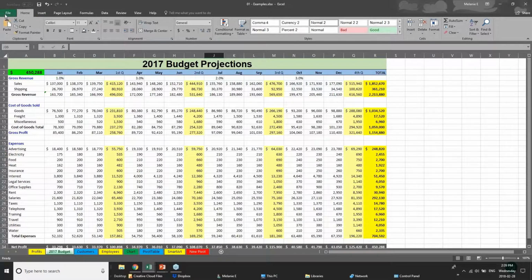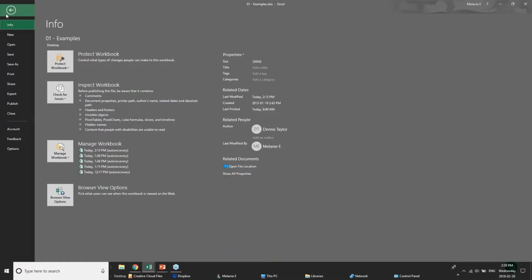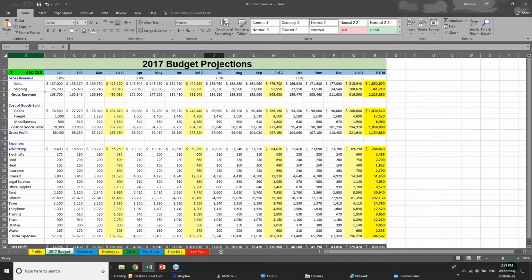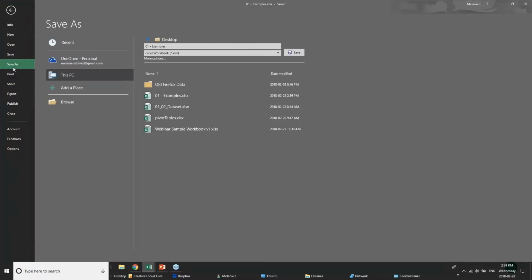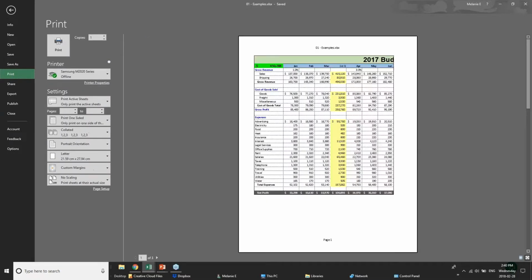So first off, let's talk about saving. I'm going to go here to the File tab, and this takes us to the Backstage view, which is very similar to all other Microsoft products. And I'm going to go here to the Save option, which is already saved, but I'm going to go here to Save As. Similar to other Microsoft Office products, I can decide on the name and where it goes. I can decide whether I save it on the cloud or on this particular PC. But in this case, I'm also going to just go here to Print.